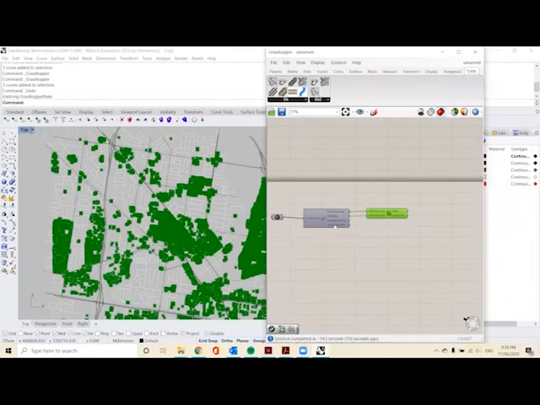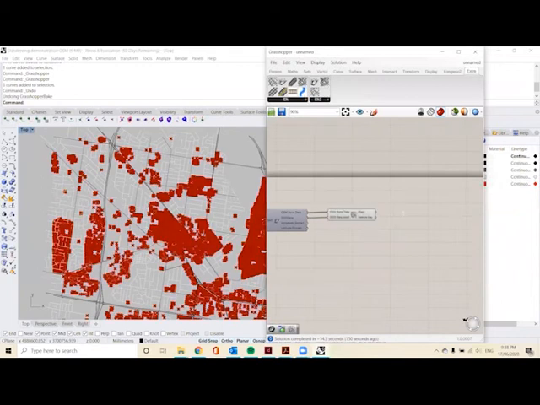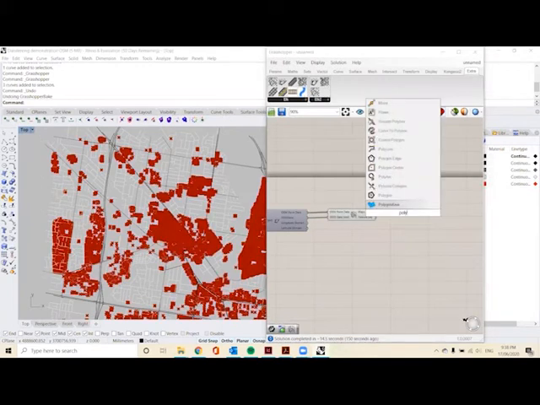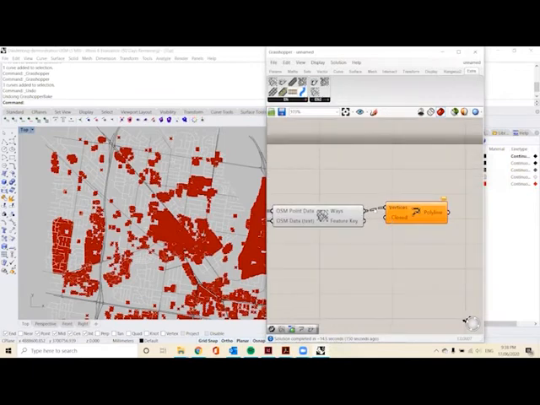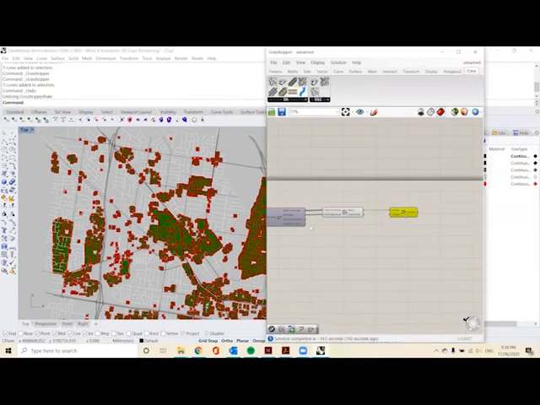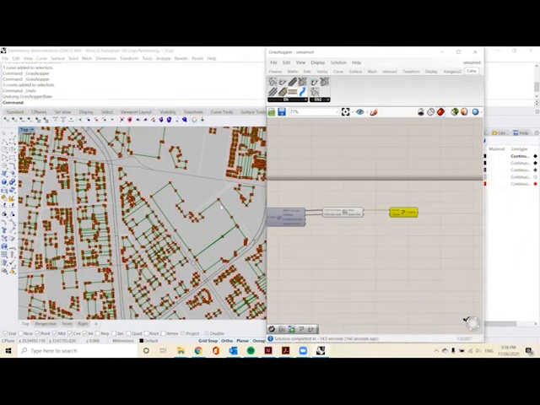The next thing we want to do is to double click and type polyline. Select polyline and connect the ways with the vertices. Now you can see that our building outlines are connected.